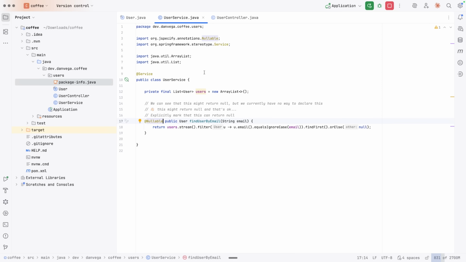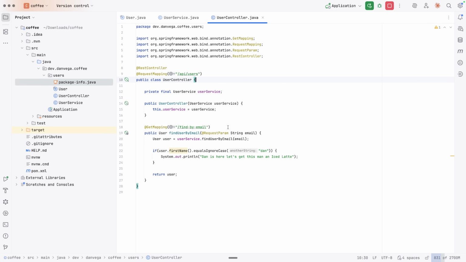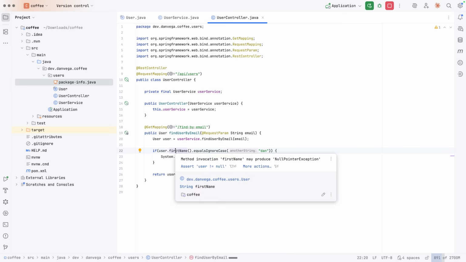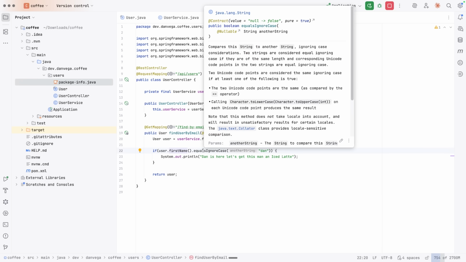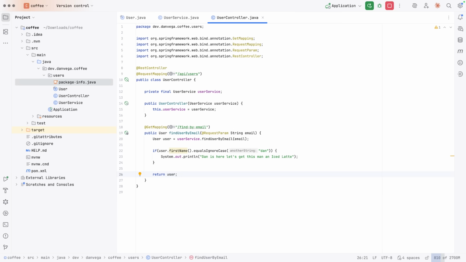And this does a couple of things. One, in our code, if I look at this, right away, I can see that IntelliJ is helping me out. Method invocation first name may produce a null pointer exception. So as a developer, just writing code, I'm getting some information right away. Now that is one part about it, right in the IDE. We can even take this a step further.